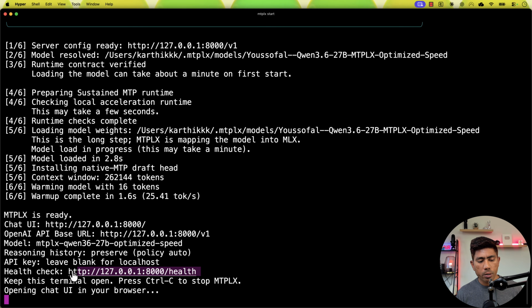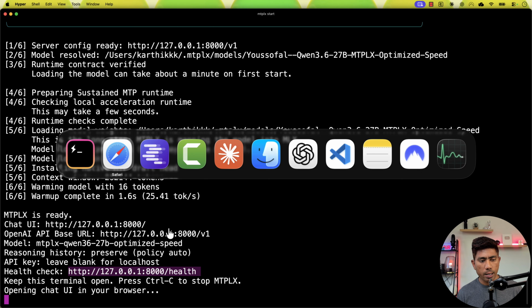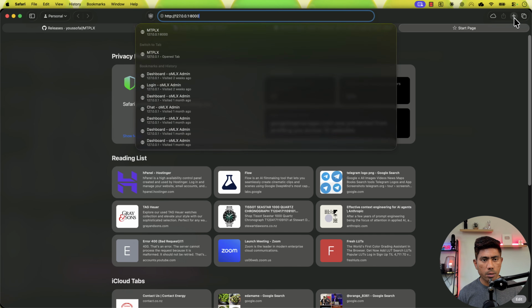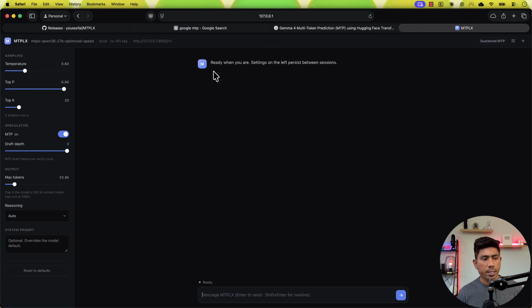And now I'm going to copy this particular URL, and I'm going to go over here and paste it. And you can see that we are in this UI, which is the MTPLX UI. And now I can ask the question over here and see how things are going to work.